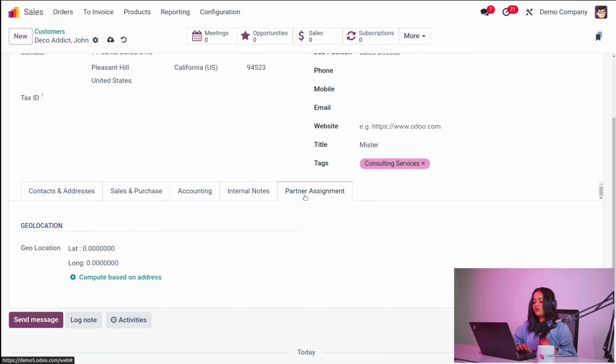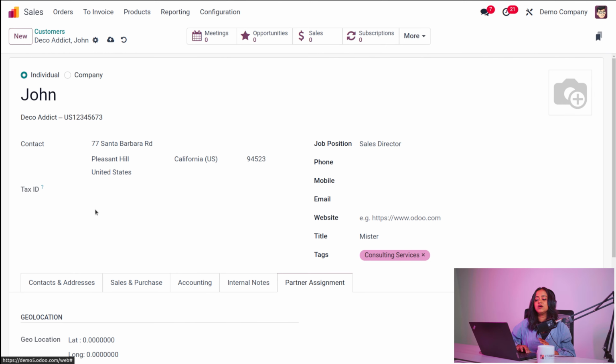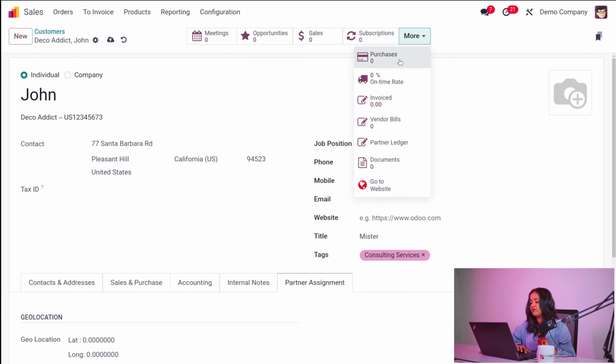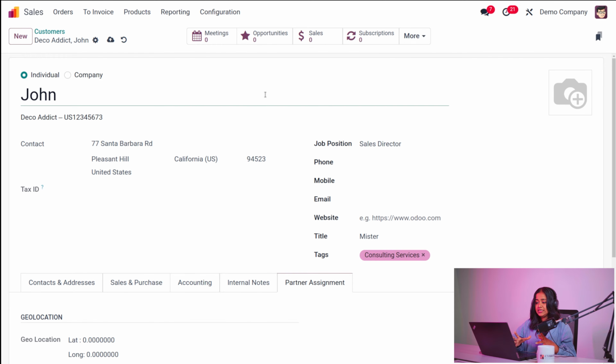And you also have the partner assignment. So here comes the geolocation, that is the geographical location. So the latitude and longitude can be given here, or compute based on address is also an option, which comes under the customer. So that's the customer section. And here you can see the meetings, the opportunities, sales, subscription. And if you go to more, you have the purchases, on time, invoiced, bills, the partner ledger documents, and also you can go to the website. So these are all the details.